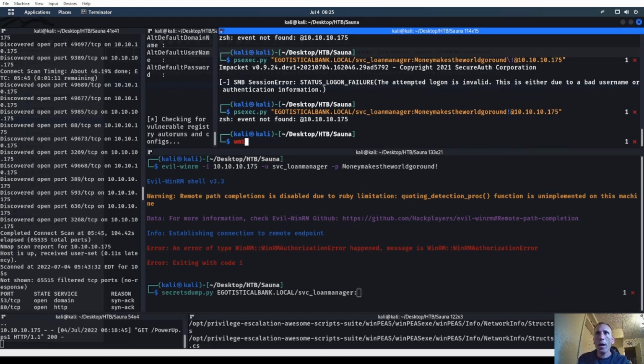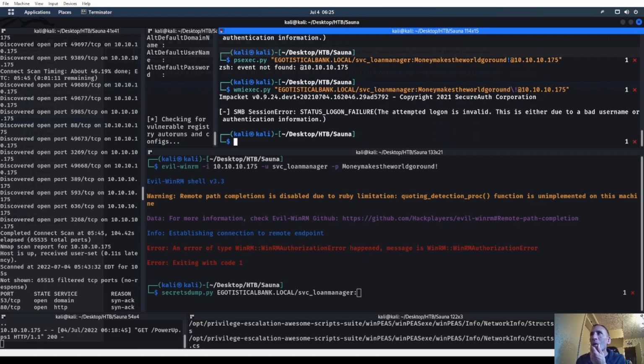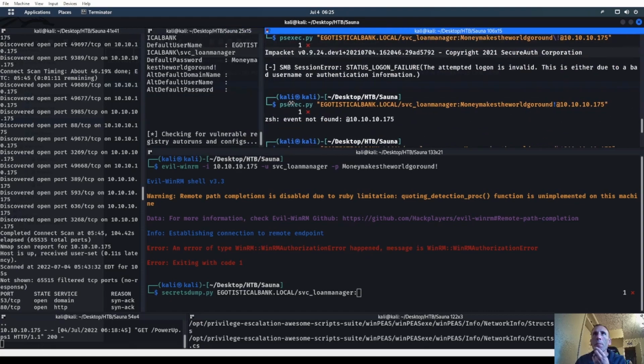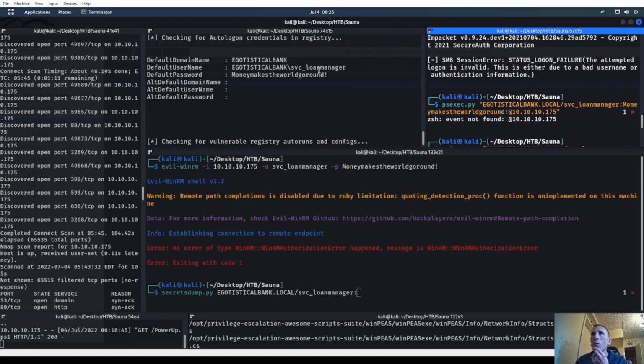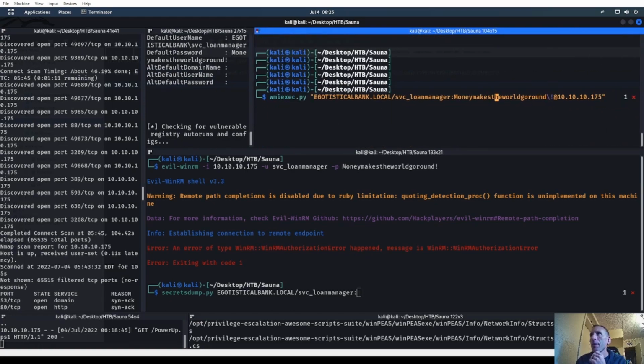We can always try wmiexec.py. I mean, might as well. It's more fun to try different ways. Okay, so he can't get in either. It is SVC Loan Manager, right? SVC Loan Manager. Let's get rid of the .local, just to make sure, because I've seen that mess stuff up before.